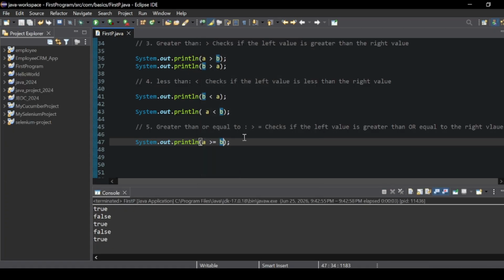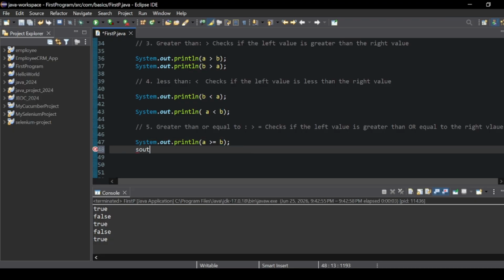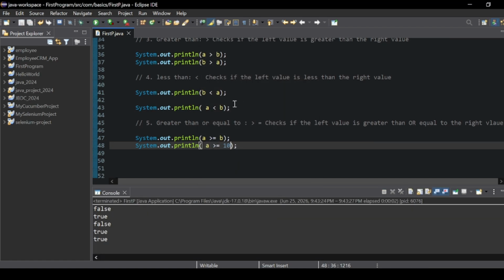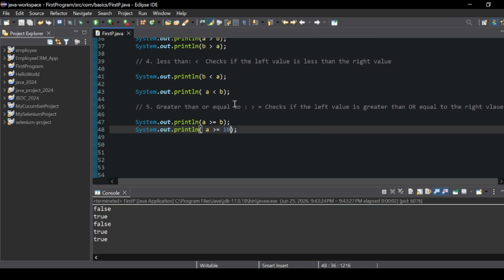The output is true because A is exactly greater than B. Let me write one more time. This time I write A is greater than or equal to 10. Let's run the program. This time the output is true because A is equal to 10.